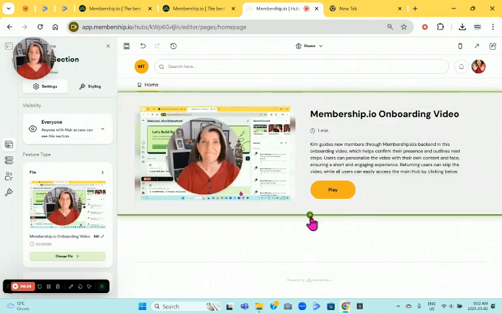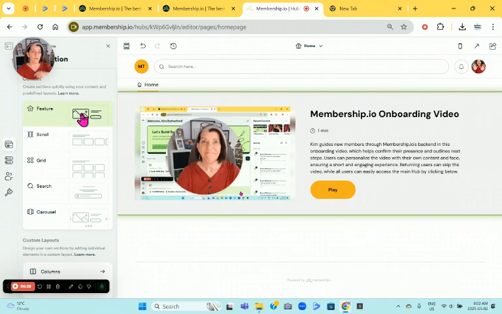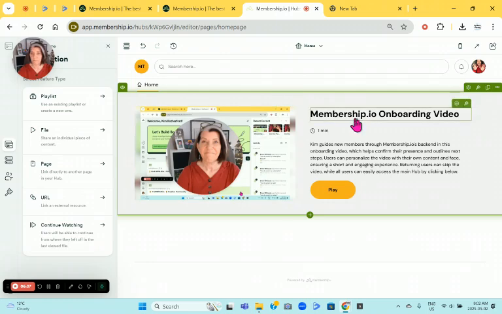And now if you want to add another section, you just click this little button here. Ta-da! And you can click feature, scroll, grid, search, carousel, and add another one. So I'm going to click. Let's just do this again. Feature again. See how it says Kim guides new members through membership.io backend in this onboarding video? Membership.io did that. I didn't write any of that. It's written by the AI in the background, and it's pretty good.